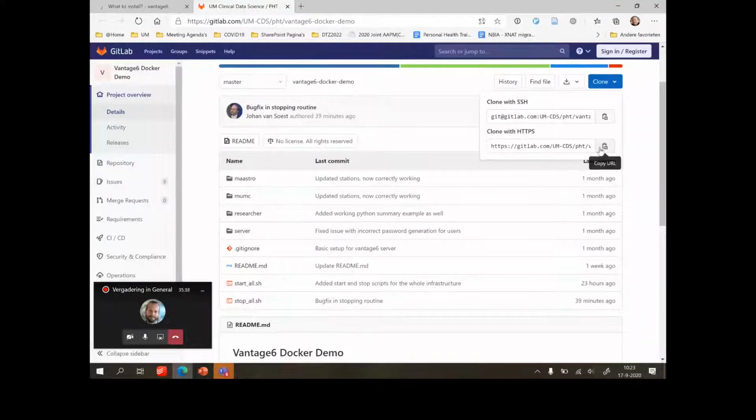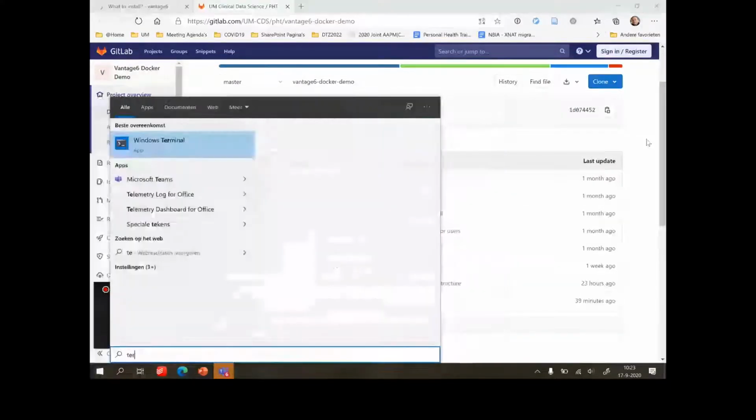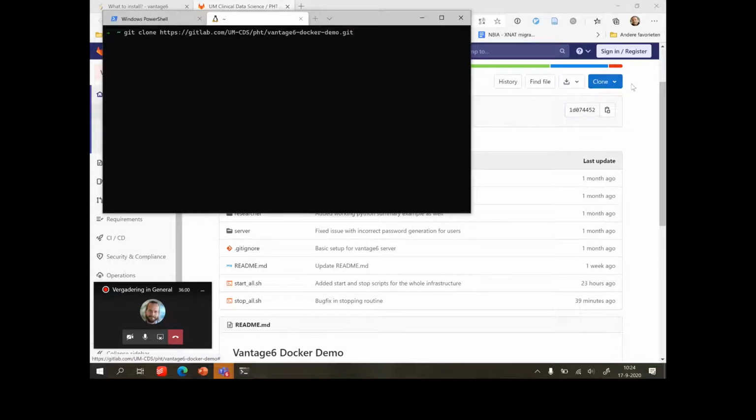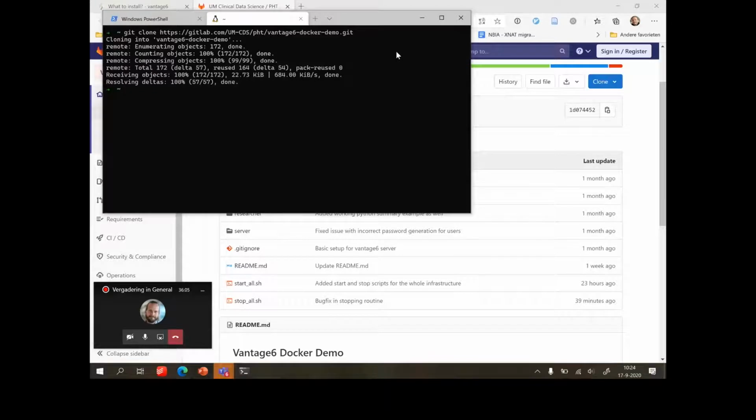If I copy this URL and go to the terminal, the WSL terminal, so the Linux environment, I can say git clone. I'm not sure if this is too small, I'll make it a little bit larger. Git clone, and then this repository, which I copy-pasted from the link. If I do that, it will download that whole repository, and I can go into it. So I can go into Vantage6 Docker demo. And what we have then downloaded is the following.